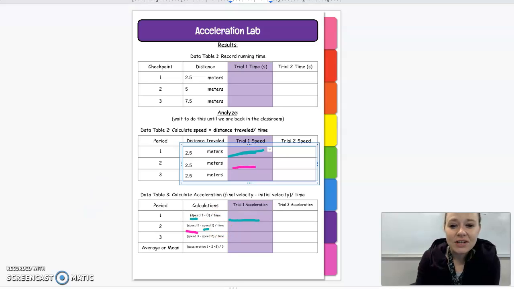To find the average, we add them all up. To find the average, we add up all 3 of our accelerations, and then we divide by the total quantity, or the total number of values that we have, and that is 3 in this case. So we will add them all up and divide by 3 to find our average acceleration over the course of our race course for our cars.